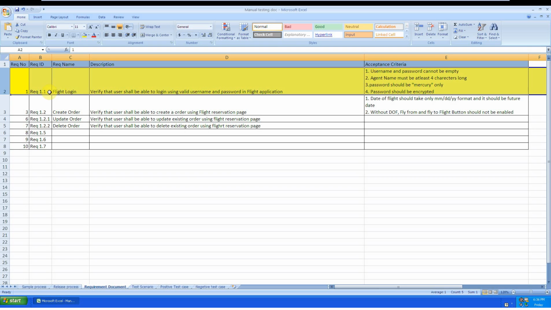The first requirement is a flight login, and the description says to verify that the user shall be able to log in using a valid username and password in the flight application. I have a few acceptance criteria. Username and password cannot be empty. Agent name must be at least 4 characters long. Password should be America only. Password should be encrypted. Those are the acceptance criteria for this requirement.